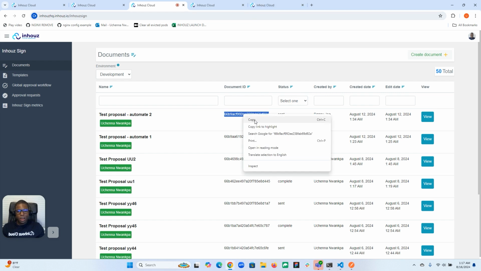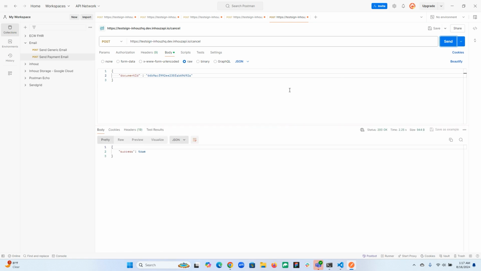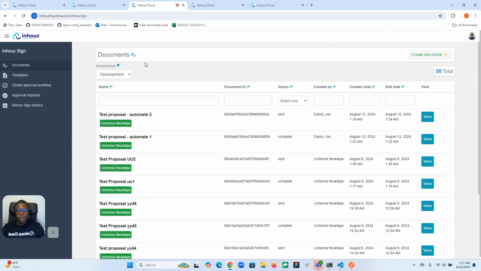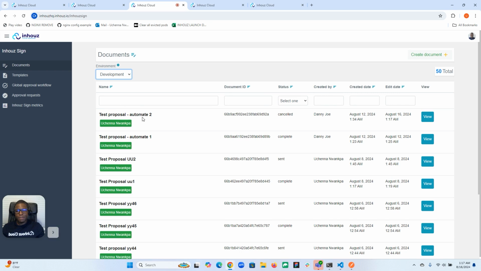So I'm going to copy this, jump in here, paste it in, and then run. And I get the success message. If I come back over here and refresh the page, go back into the development environment, I can see that my document was canceled. So that's it. We've gone over how to cancel an in-house signed document programmatically.